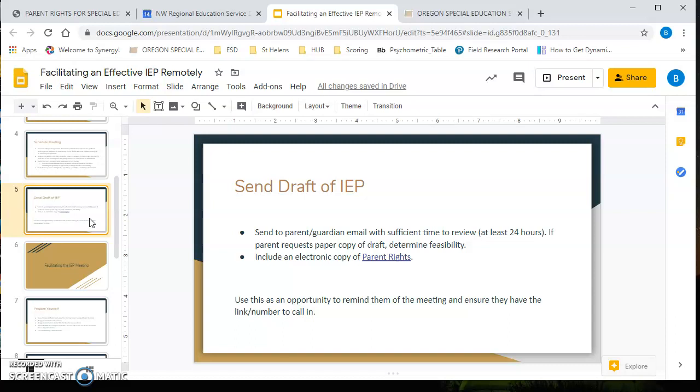And then when you send a draft of the IEP, I would also include a copy of the parent rights to make sure that they have that copy. And I've linked it right here, but you should be able to find that through ODE's website as well. And then when you send the draft, have this be an opportunity to remind the parent of the meeting and to ensure that they, again, have the link and the number to call in so that they can participate without any trouble.